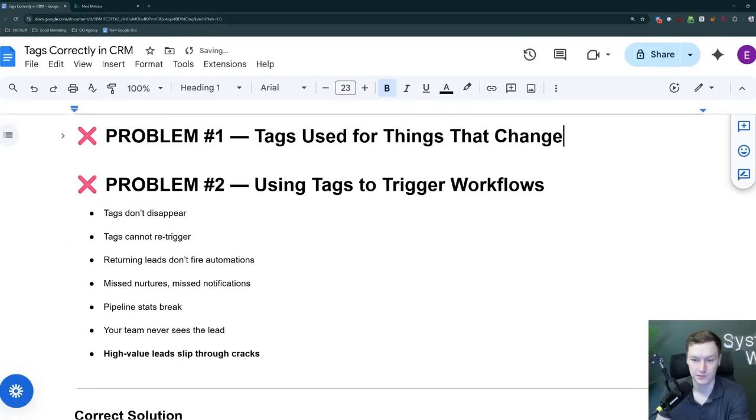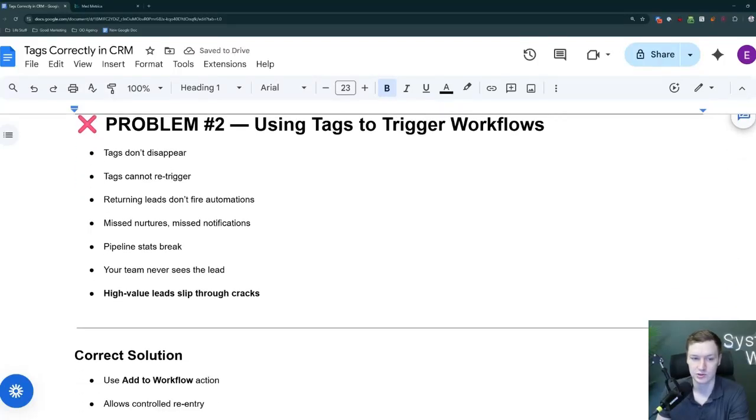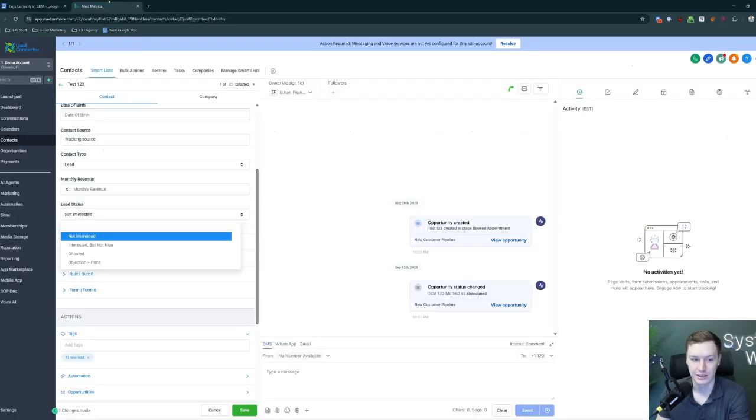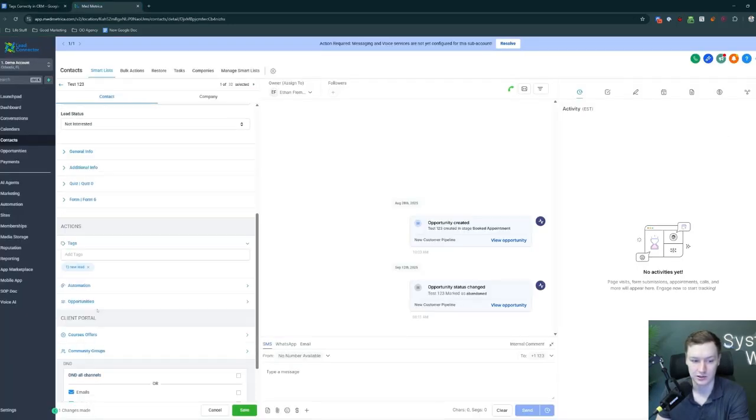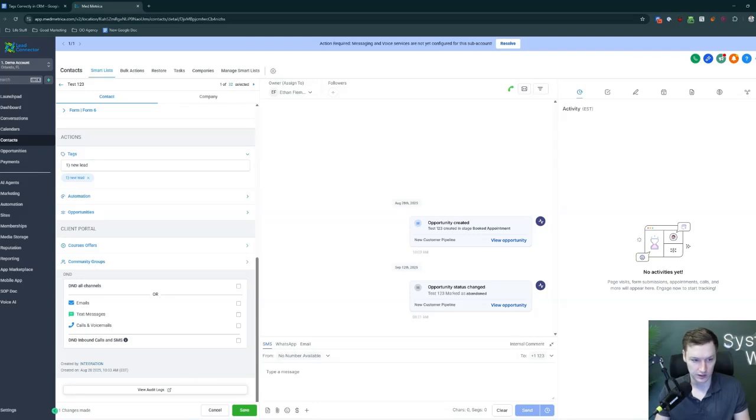The second problem is that if you're using tags to add people to workflows, that can also be a problem, because tags have that unique ability that they do not disappear, and you cannot re-enter them into the same tag again. So for example, I've got this new lead tag, and then I try to enter them into the new lead tag again, it will not work, right? So I hit new lead enter. It does nothing because they already have the new lead tag.